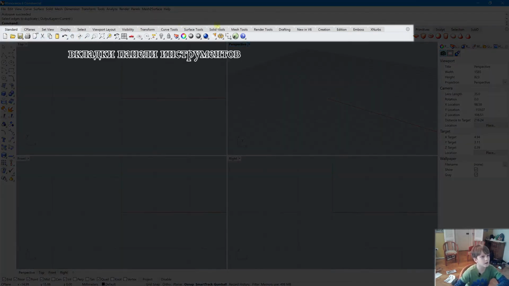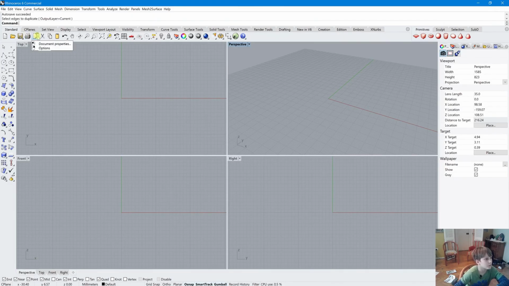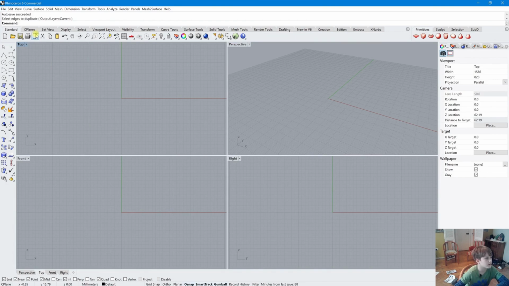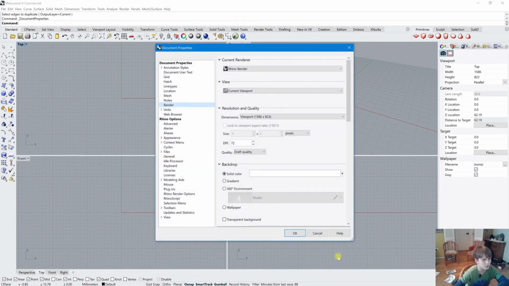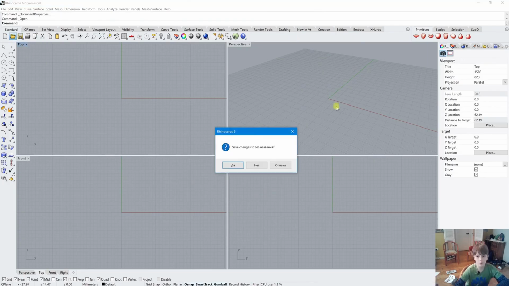Next, we have this menu here. There is a standard tab. It has pretty much the same words. Here are the most important functions, you could say. New file, open file, save, print, document properties. To find the file properties, you can click here, and the document properties will open. Also, pay attention that if you left click, the open file Rhino window will open.